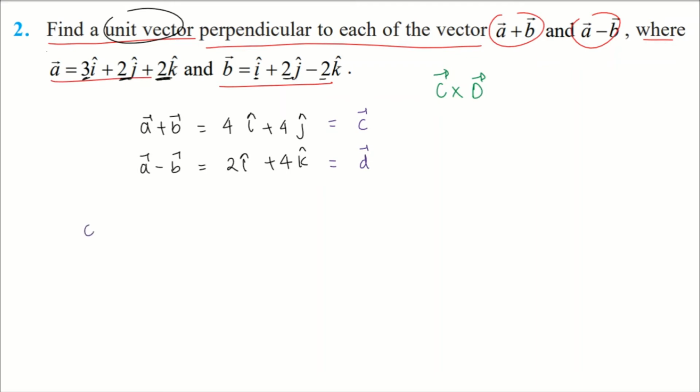Now small c cross small d is equal to, अब हम वही determinant वाले रूल से इसको figure out कर लेंगे. So let's just list down all the components. वेक्टर c में आपके पास होगा 4 4 0 and वेक्टर d में आपके पास हो जाएगा 2, j का कोई component नहीं है, so that will be 0 and then for k you will have 4. Now let's just write out vector c cross vector d.